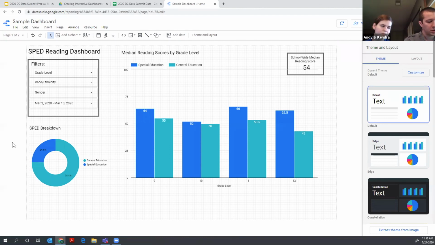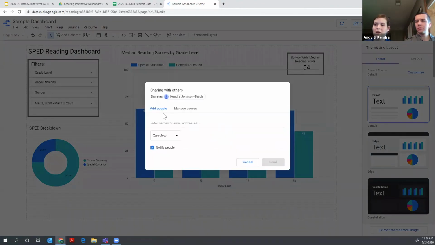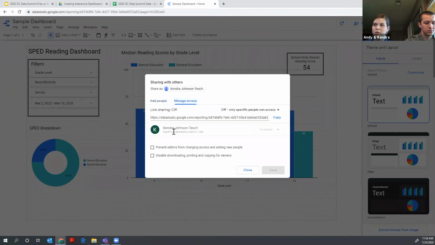Great. We have one more queued up here. How secure is the data? That is a great question. That is actually probably one of the downsides of Google Data Studio over some of the other platforms. Google Data Studio is really easy to share. If you click share, you can either specify specific people, or we can give everyone access who has the link. So that is something to keep in mind.